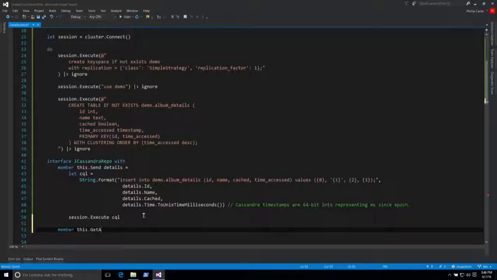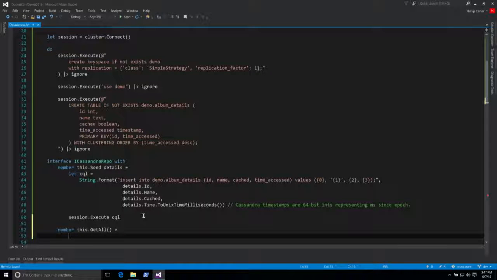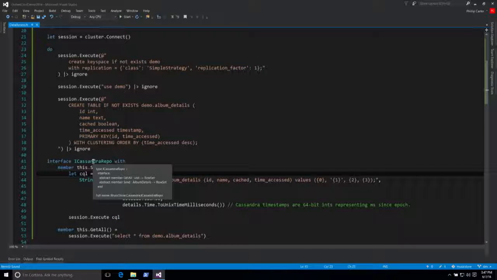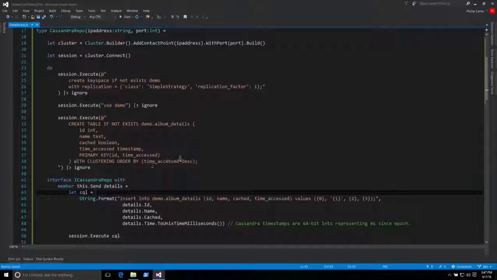So now I'll do the other one, this GetAll. And this one is really simple. I'm just going to do session.execute, select star from demo.album_details. That's just another CQL query in there. And now it's unsquiggled. It's happy because I've implemented the interface.